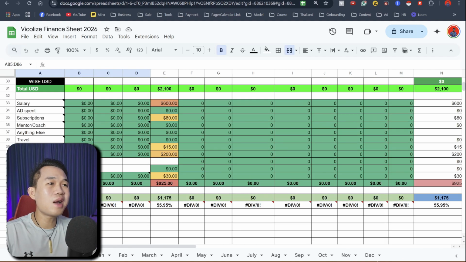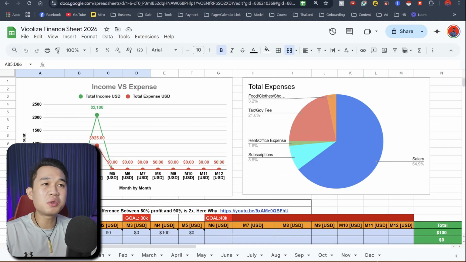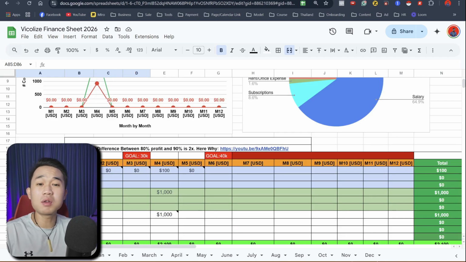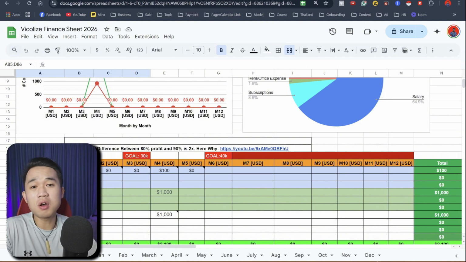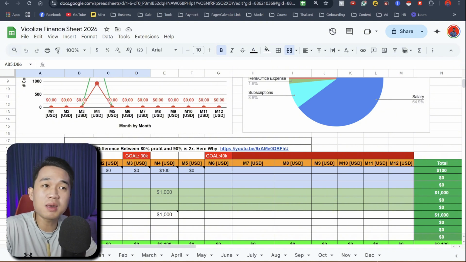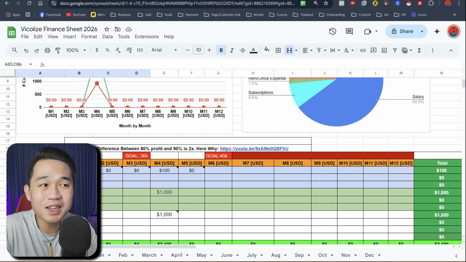Very simple as that. This is pretty much the sheet you need, guys. It will cover everything and it will help you and your company know where to focus when it comes to reducing expense and where to focus when it comes to optimizing your income, right?